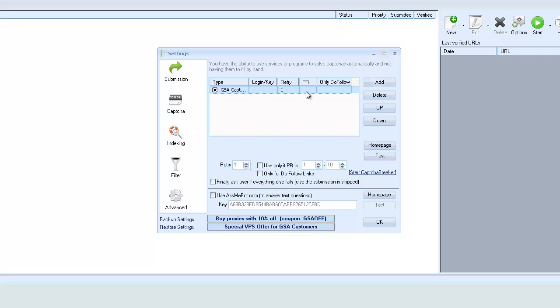And you can do things like retry the second time or even more if you want, or only use it if the PR is between a certain level, or only for do follow links. And there's a setting here for if it does fail, to ask you whether you want to solve it yourself. And I don't recommend that because you'll be having those boxes pop up all day long asking you for a service. Because from my experience, GSA Captcha Breaker solves somewhere in the vicinity of 65-70% of the captcha, somewhere in there, give or take, depending on your circumstances and your setup.